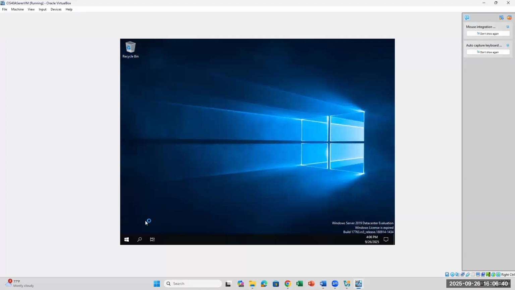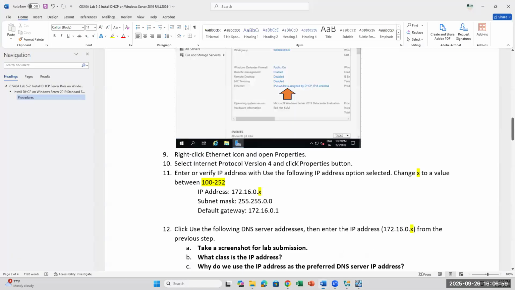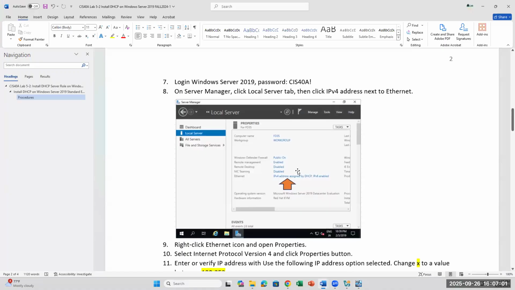As we were doing, we have to wait for the server manager to load, and it's always slow no matter how much hardware you have to load that. Then once it loads, you're going to put in the static IP. Once you have the static IP, then you're going to install the feature. Okay, so we're going to put in the static IP.